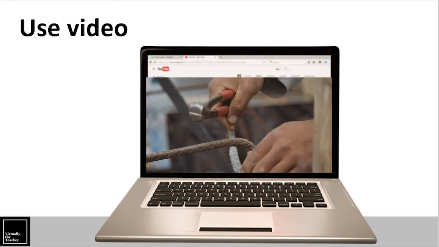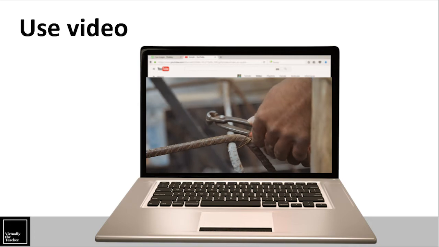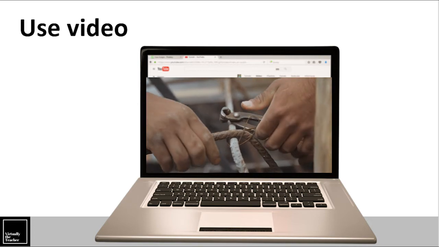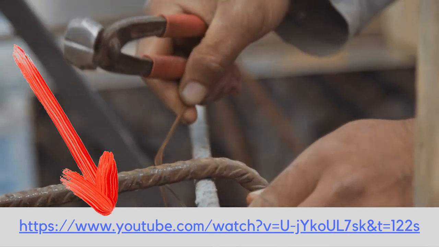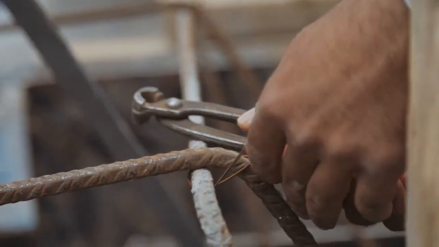Using video is a brilliant way to help students cement their learning. But if you're going to use them, make sure you send students off with that URL rather than trying to show it through your PowerPoint presentation or on your connection platform, because sometimes there'll be a lag or a delay.